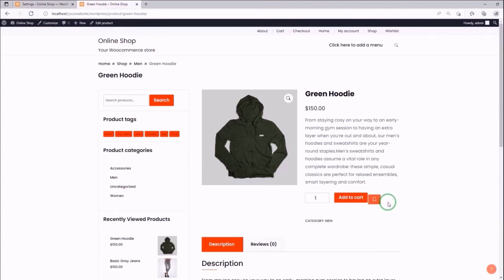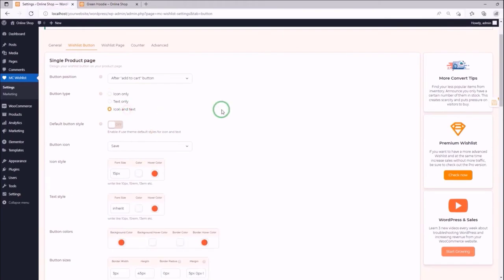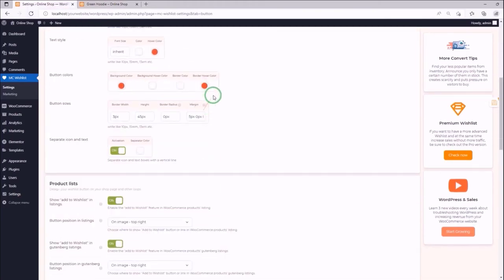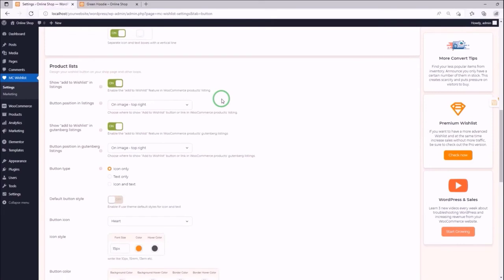So this was the settings for the product page. Let me again select the icon and text combination. That is the best choice for my website. Okay, now let's go to the settings for product list.